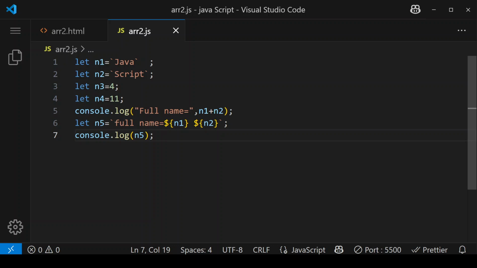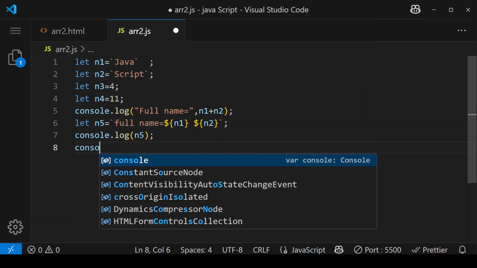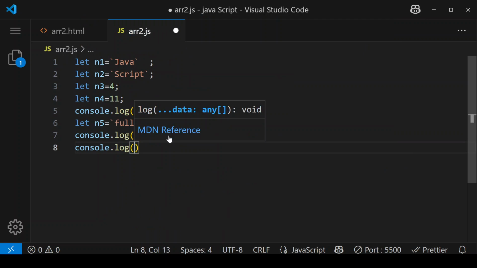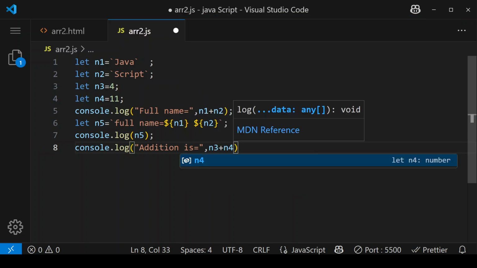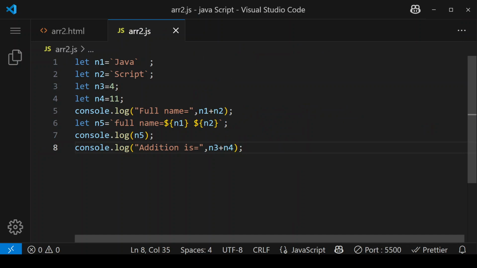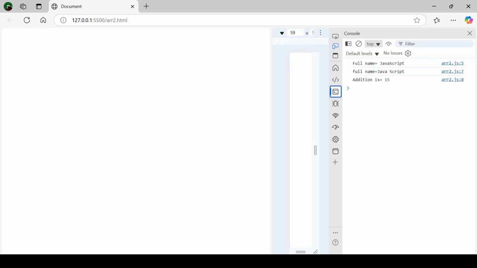Now we are done with these strings. Now we'll come to these numbers. n3 and n4 are two numbers. We have assigned the numerical value 4 to n3 and 11 to n4. Now first of all we have to do addition. Initially what we were doing, console.log, addition is equals to, and here we used to put a comma and then n3 plus n4. So here addition is 15.